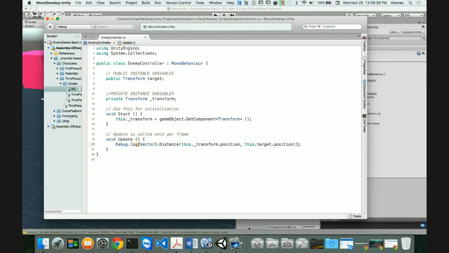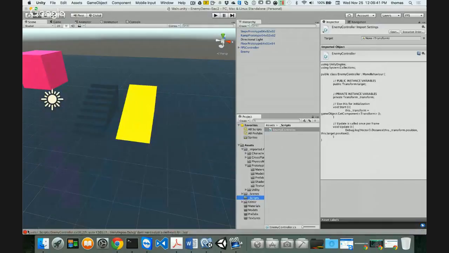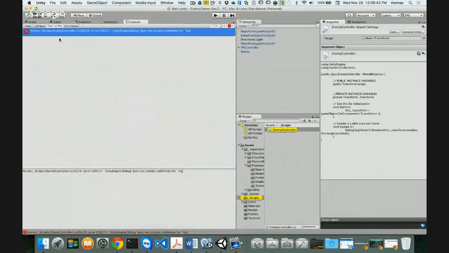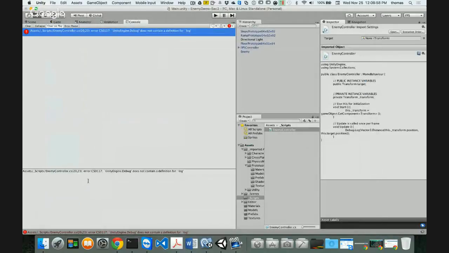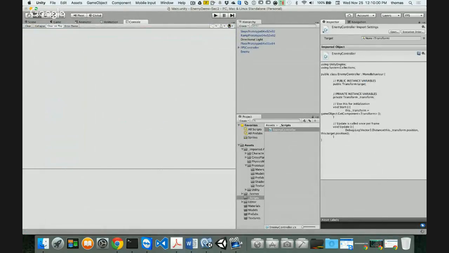All right, so now that I've got that, I'm back here and I've got a problem. It says Assets, Scripts, EnemyController: UnityEngine.Debug does not contain a definition for log. I'm not getting any code hinting. It's capital L, I'm thinking. Debug.Log. Let's see if I took care of that. Yes. And now let's run this thing.